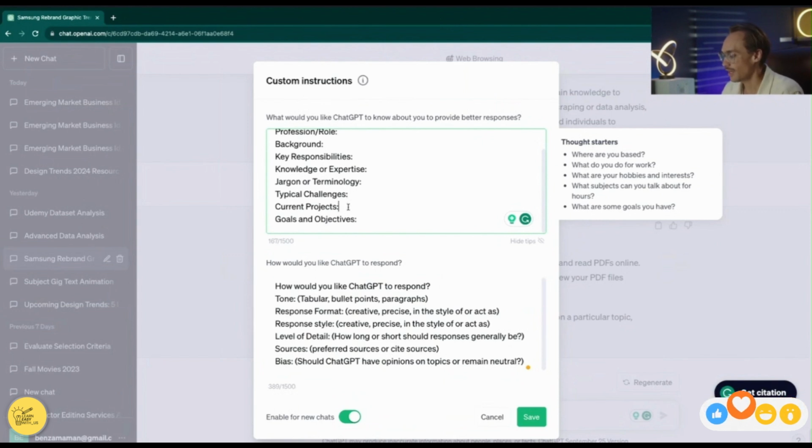Current projects. This is obviously important if you're working on a big rebrand or if you are working on trying to get new clients. It's important to know what the main project you're working on is so that all the questions that you ask can be reflected in the answers that you get back.